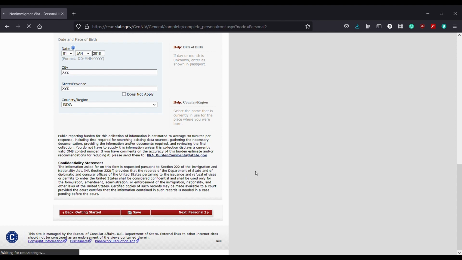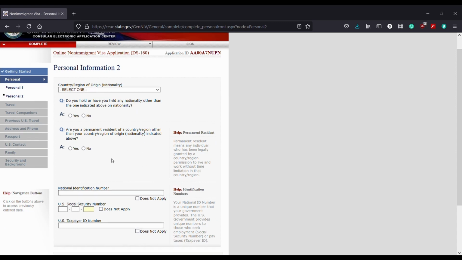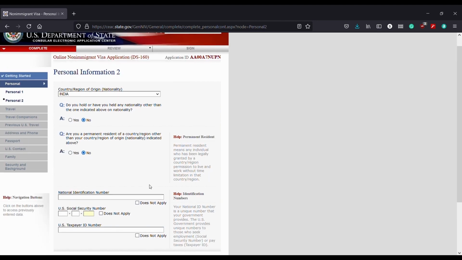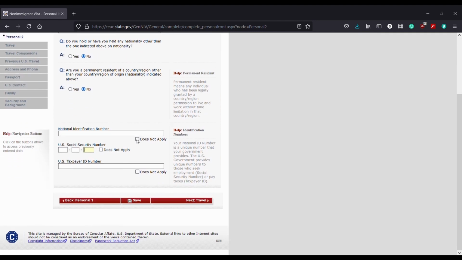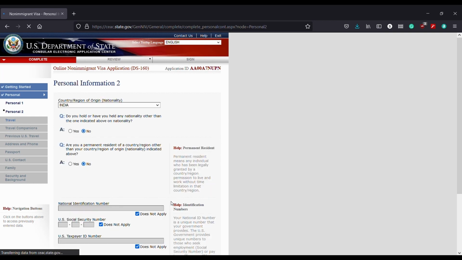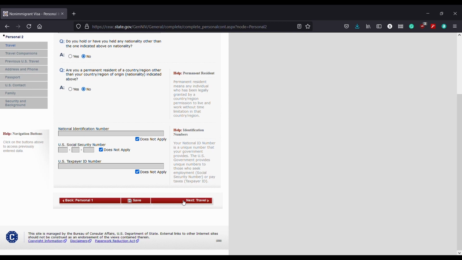Now we go on to the next thing, personal 2. Okay, nationality is India and I do not hold any other nationality as of now. Many people commit mistakes and even I did so because I filled the Aadhaar number for national identification number. Make sure to click on does not apply for that. We save it again and then we continue to the travel section.